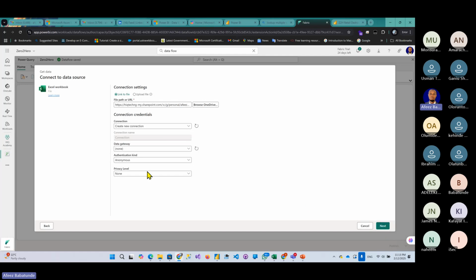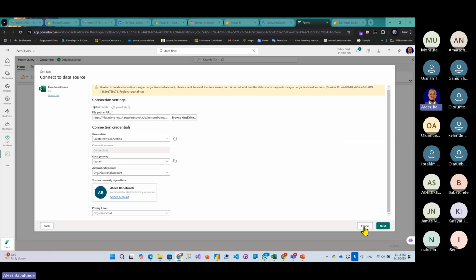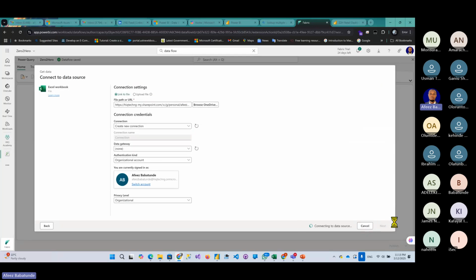So privacy level, I can say organization. Authentication kind, I think I need to authenticate this. Can you see? It's using my account to authenticate. Click on next. So what is happening? Okay, I can check if this is correct. Unable to create connection. Why? It should be able to do that.